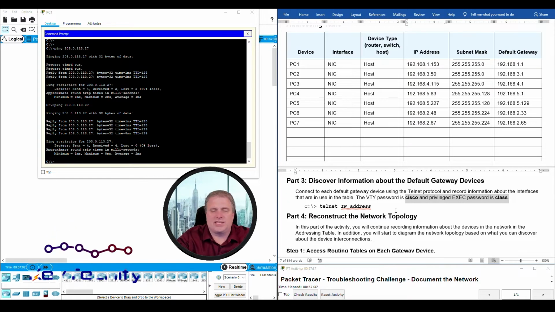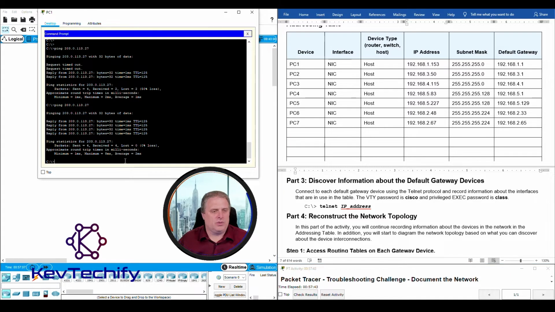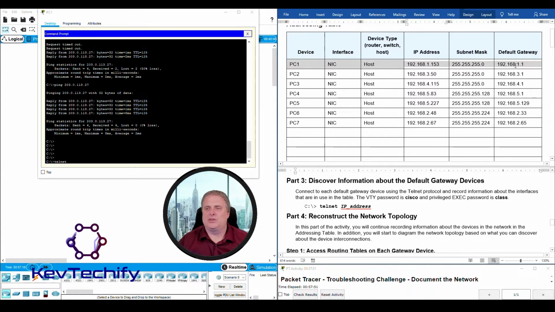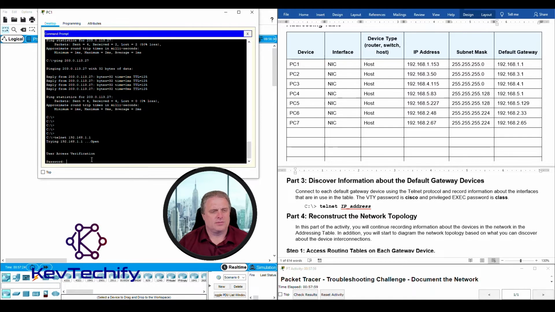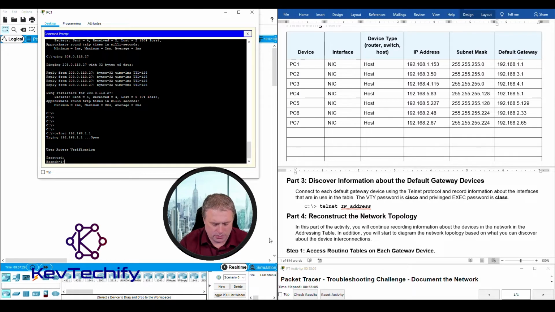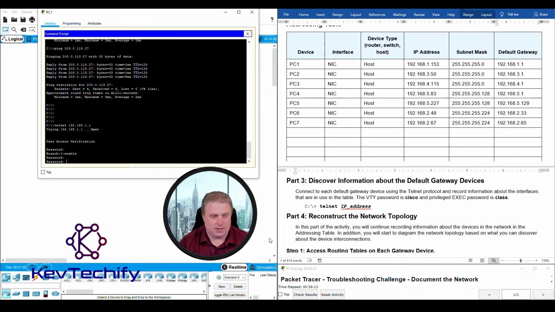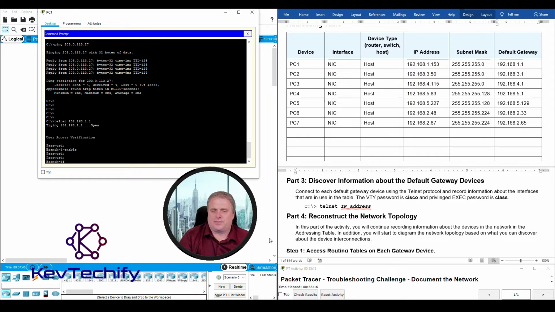So from each PC, we're going to Telnet into its default gateway. We're on PC1 here. We're going to start with PC1. The command here is Telnet, and then the default gateway, which we can get from our addressing table where we typed in ipconfig. Our default gateway is 192.168.1.1. VTY password is Cisco. And then we can go ahead and get into privilege exec mode by typing enable. And that password is class. There we go. Must have spelled it wrong the first time.